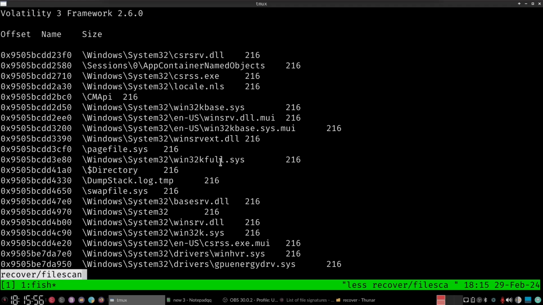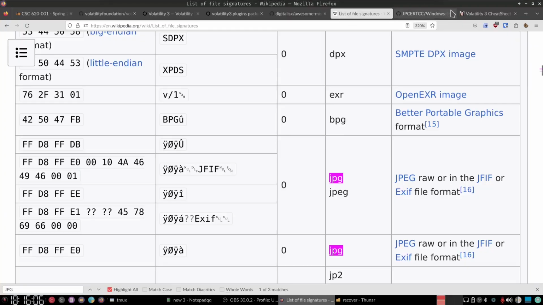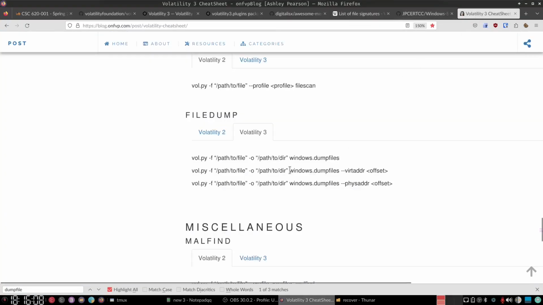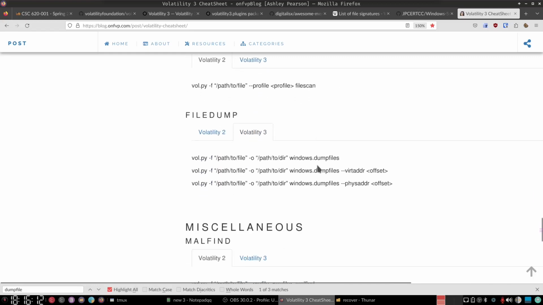And let's just look at what that file has. Let's recover file scan. Okay, and you can see both the path to the file and this little address here. Now, this confused me at first, so what I found was this little cheat sheet. I'll include this in the description. It goes through the plugins Volatility 3 has and how to use them. If you see the file dump command, it asks for either a virtual address or a physical address. The physical address is like what you see in Bless, right?